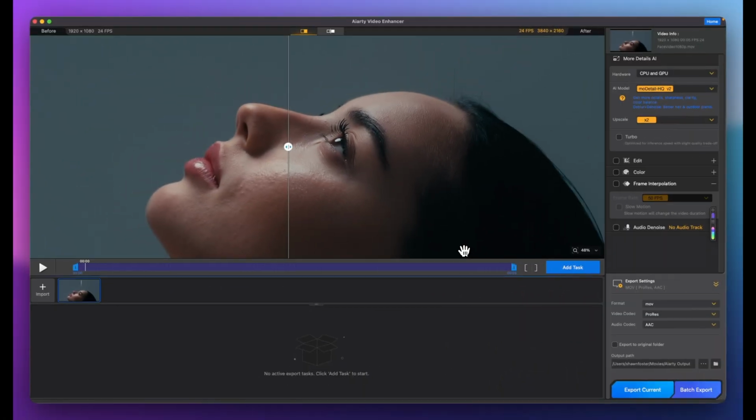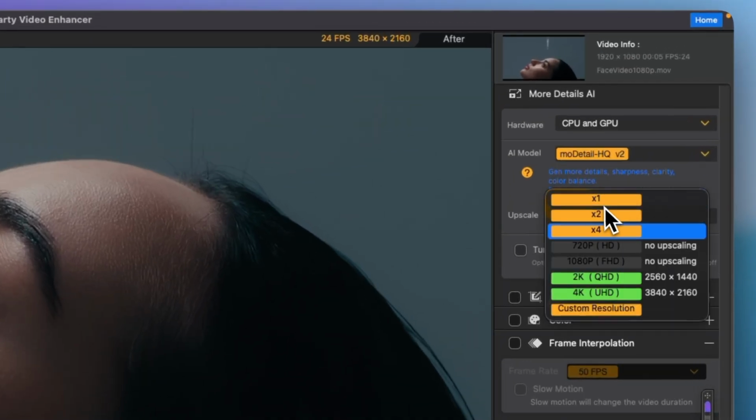Another outstanding feature is the ability to upscale low-resolution videos. Now, let's take a look at this 1080p video. It's a regular HD video. You can see up here that it's HD 1080p, and we want to upscale this up to 4K. So over here, you have a bunch of different upscaling options. You can choose times 2, times 4. You can upscale it to 2K or 4K directly like this.